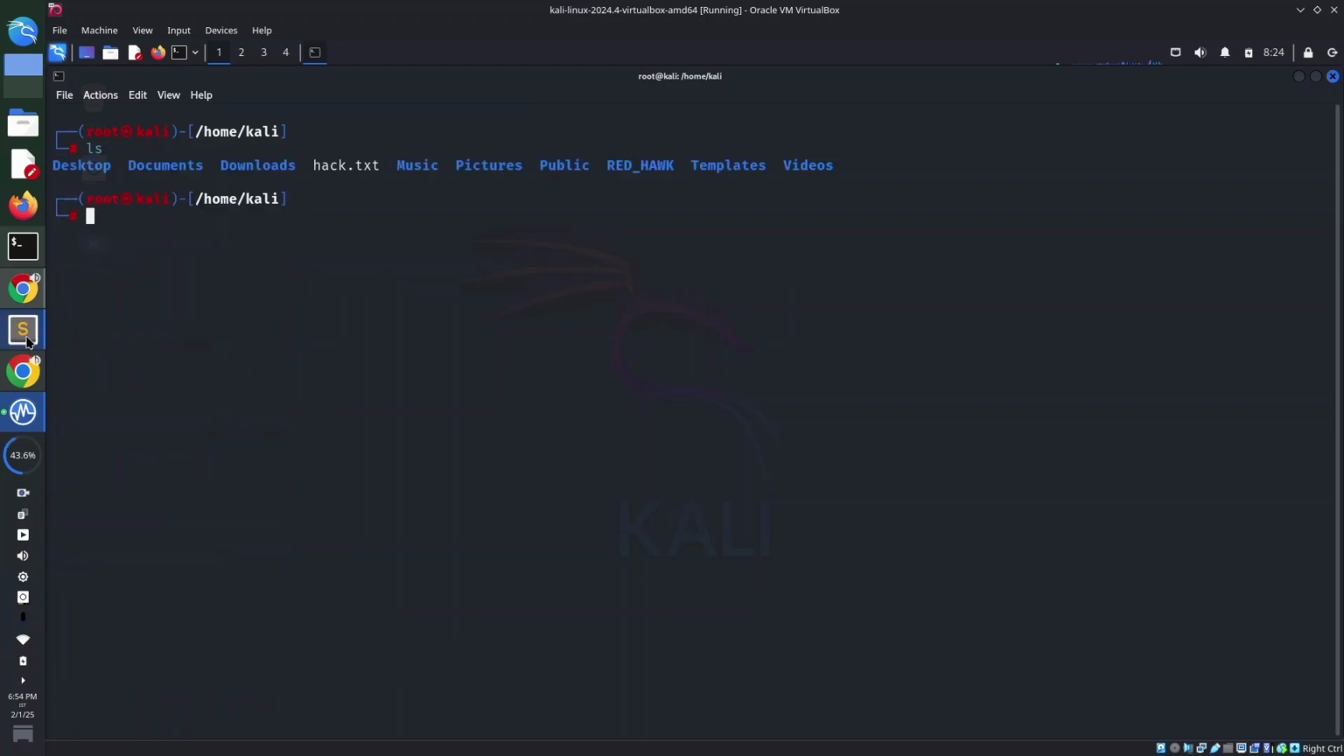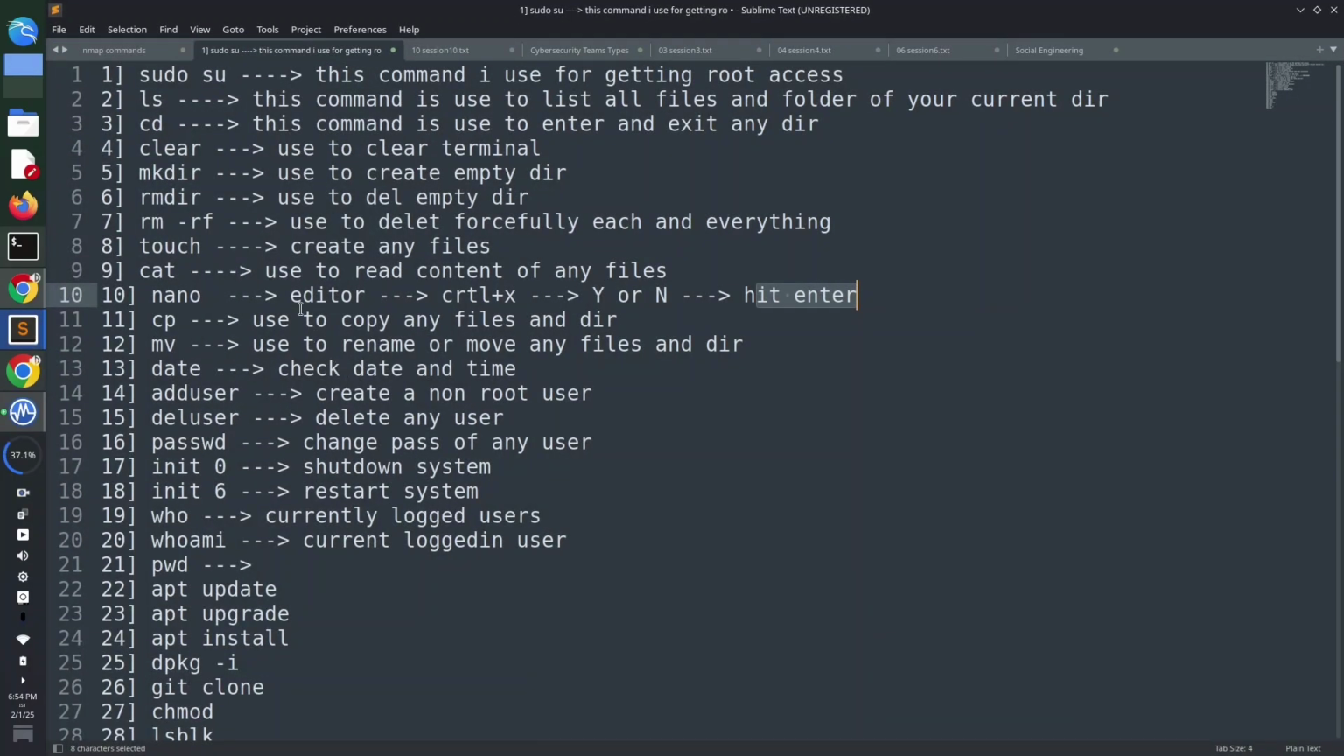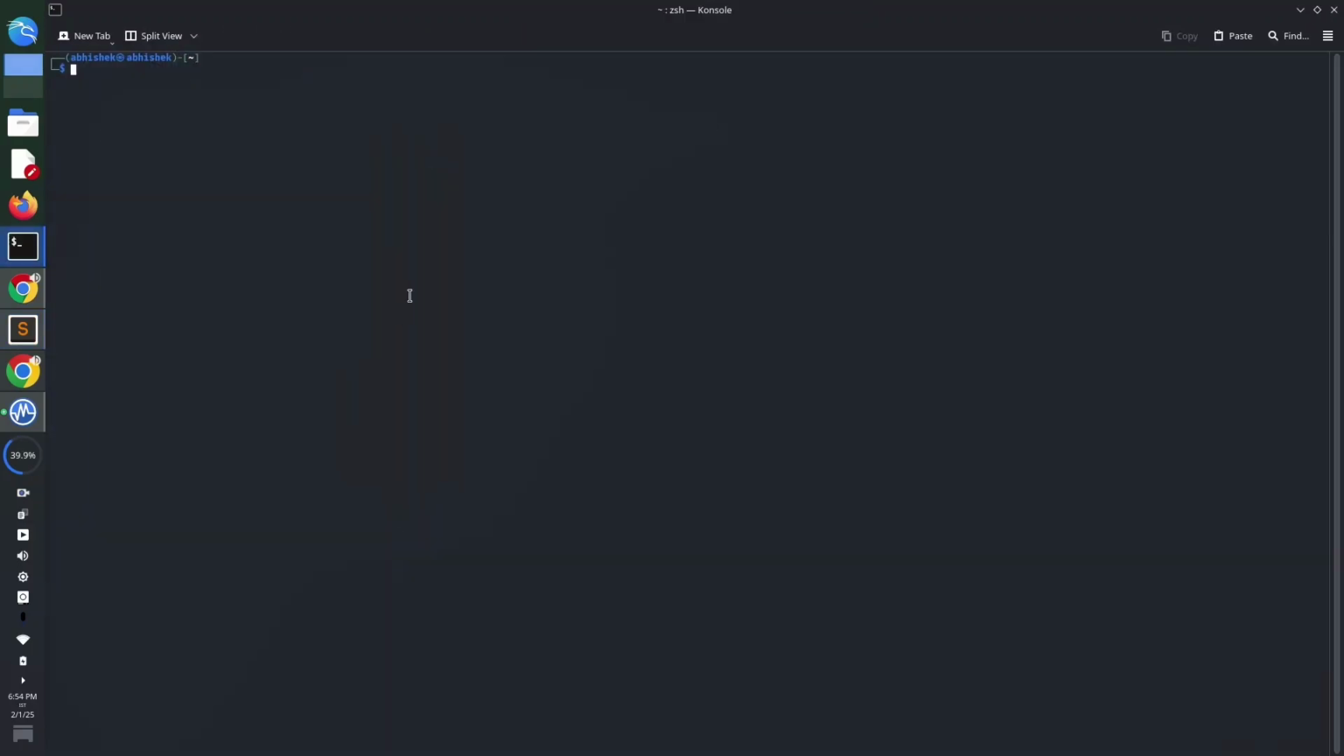Now after that, how to copy any files or directories, how to move or rename any files and directories. Now the cp command is used to copy any file, but the mv command has multiple uses. You can rename the files and directories, or you can move your files and directories using mv. So let's see.